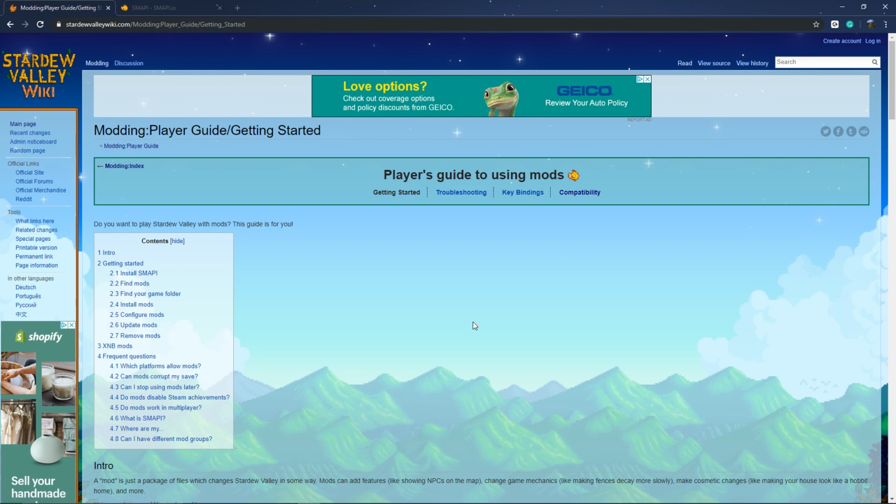This is Magzie, and we are here on the actual Stardew Valley wiki. I have my screen set to screen capture, and the reason why is because in this episode I am starting with mods, so I wanted to go ahead and go over the mod thing with you guys and how to install it. The first thing you'll need to do is go to the wiki.